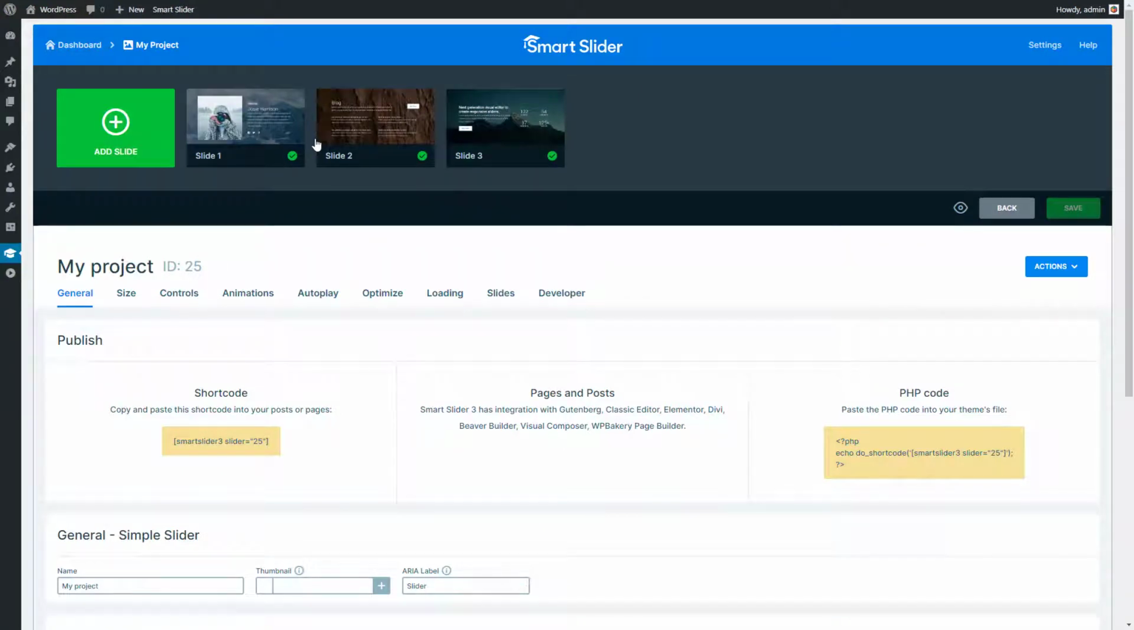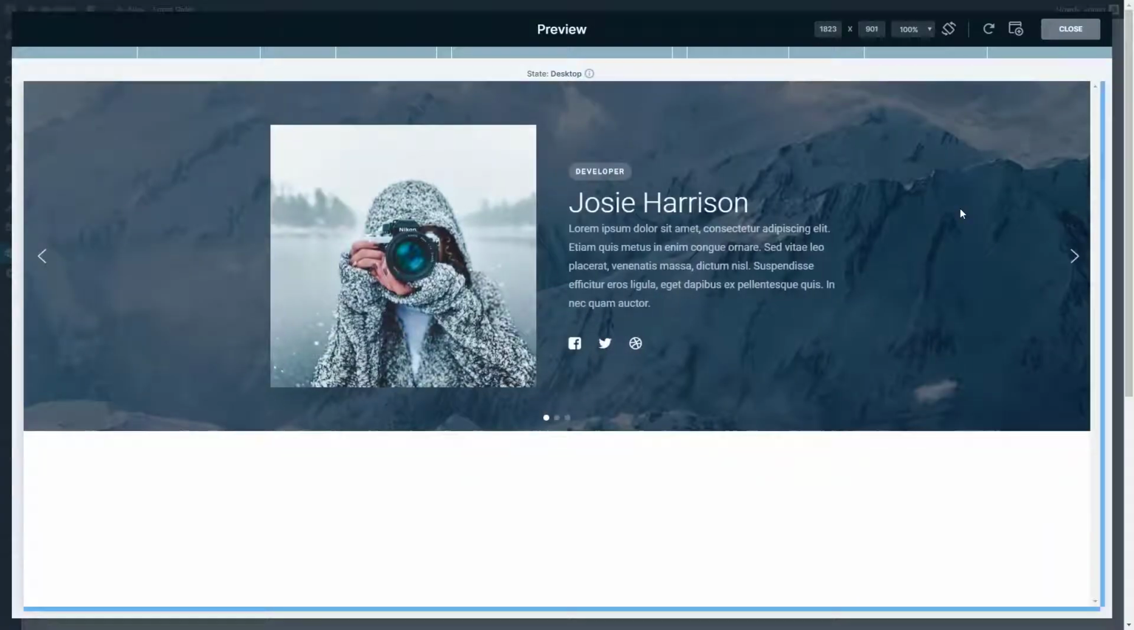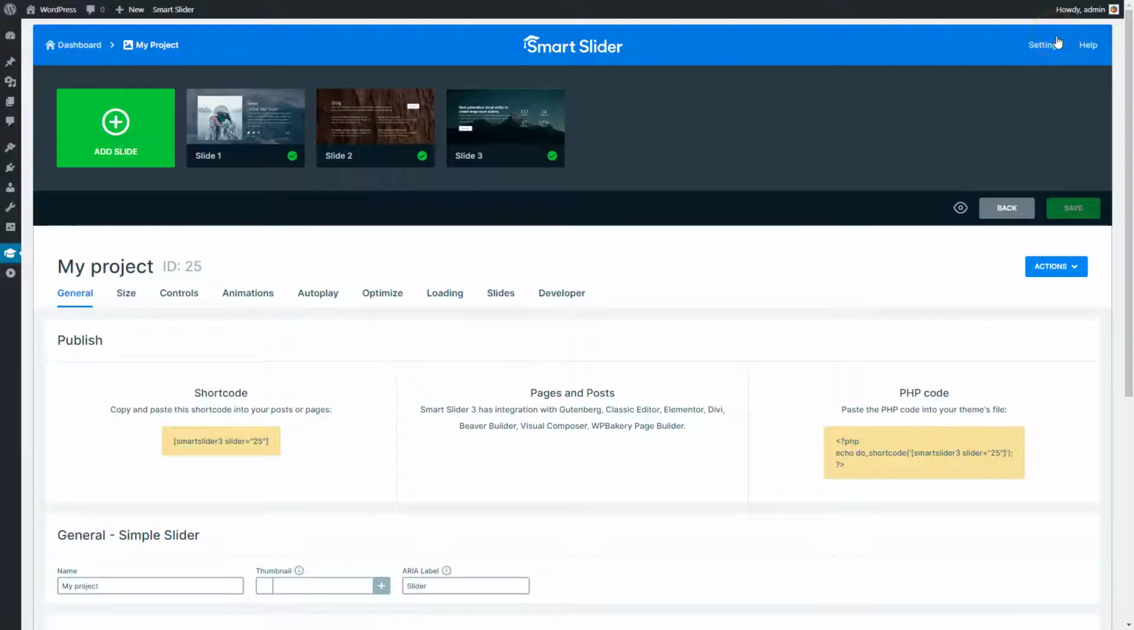First I want to show you the interface. This is the breadcrumb navigation, which you can always use to go back to the dashboard. With the Add Slide button, you can create new slides. The already created slides are on the slide panel. In the preview, you can always take a look at how your slider looks, even if you haven't saved your settings yet. With these buttons, you can go back to the dashboard or save the settings of the slider.